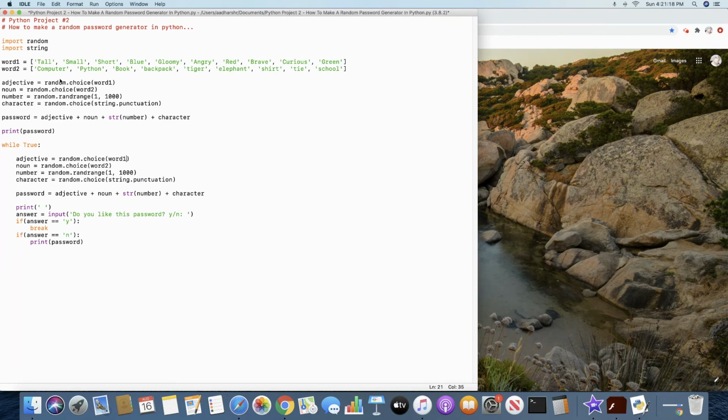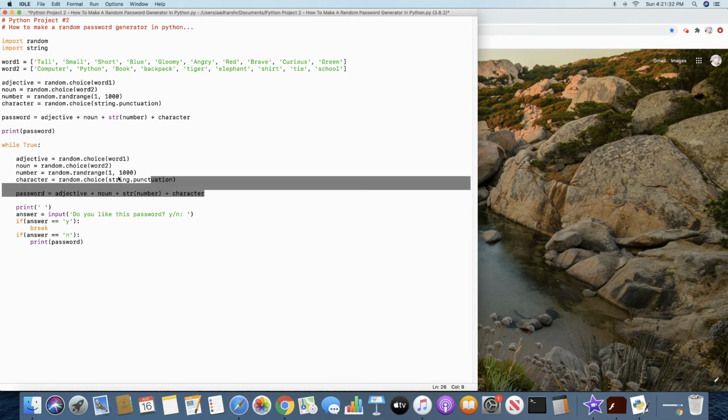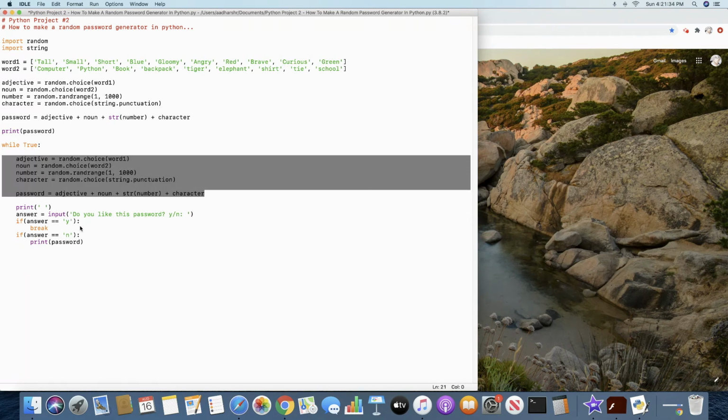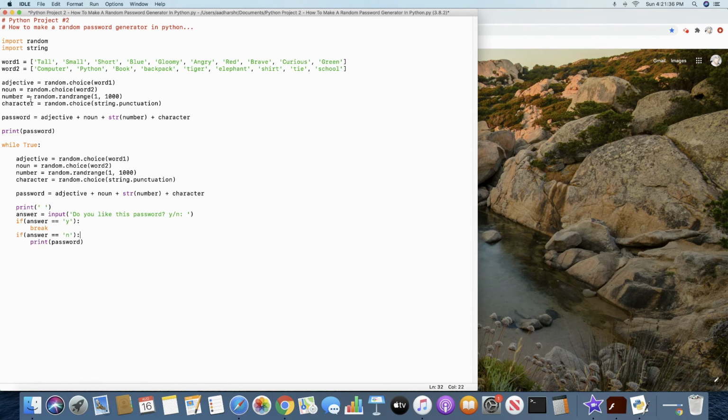So in this case, after the first password is generated, a new one will be generated and stored inside of password. And then we will ask them if they like it or not. If they say yes, we won't even do anything. We won't print out the new password. However, if they say no, the new password, the one that was just generated inside of this while loop, will be printed out. And then Python will go back up to this while loop and do the same code again if the user types in no.